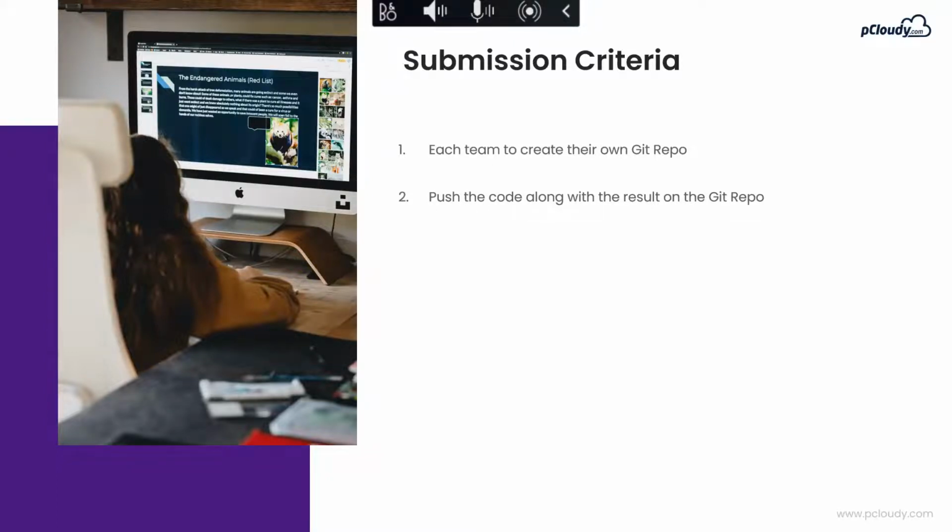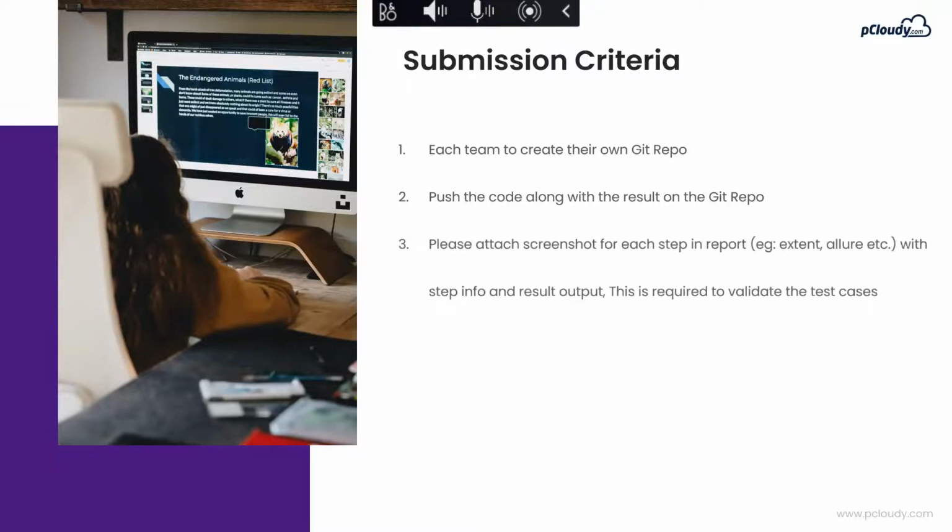So whatever criteria was mentioned, you upload all your scripts along with the report links, right? The pCloudy reports that we are talking about, and any Extent report in case you are using one, so you can add those Extent reports as well, be it Extent or Allure report. And yeah, this is what I was talking about. Also make sure you attach a screenshot for every step within the report. So it can be an Extent report or an Allure report.